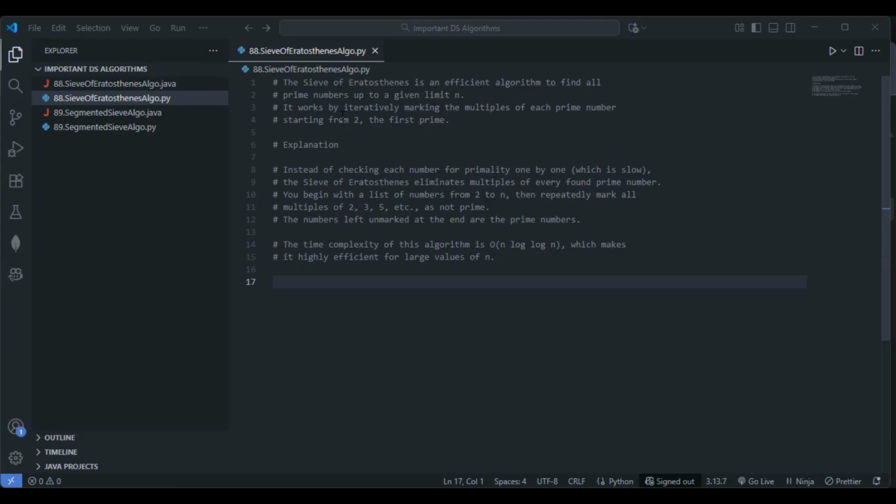So let's see what the definition says here. The sieve of Eratosthenes is an efficient algorithm to find all the prime numbers up to the given limit n. It works by iteratively marking the multiples of each prime number, starting from 2, the first prime. Just remember this one. 2 will be the first prime.